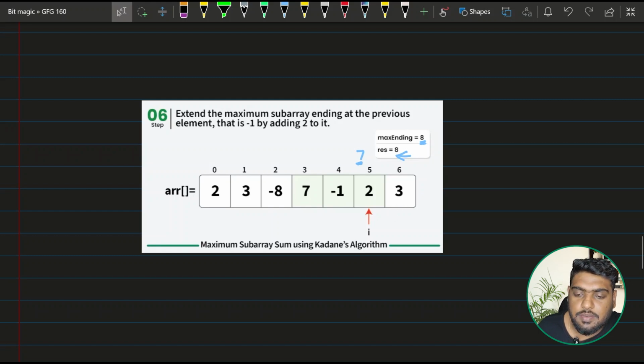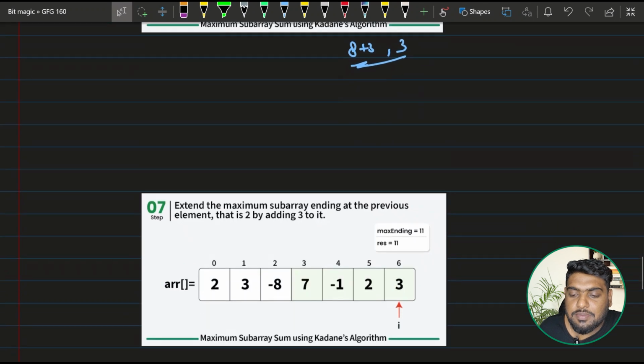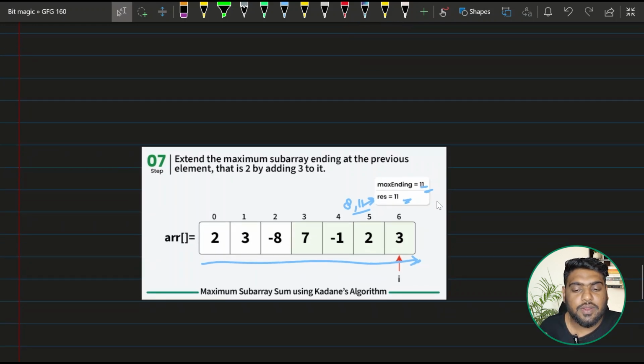Then similarly, again, I have to include this value 3. So far, I have the answer as 8. So what is bigger? 8 plus 3 or just 3? Well, 8 plus 3, of course, right? So this chunk will be considered. And at this point, my maximum ending would become 11. And the result, because previously it was 8, now we have gotten a bigger maximum ending, I'm going to maximize my result and I will get my result as 11 eventually. The iteration is now done. We have successfully traversed the array and our maximum ending is giving us the desired output of the maximum subarray sum. All right, let's quickly see the code for the same.